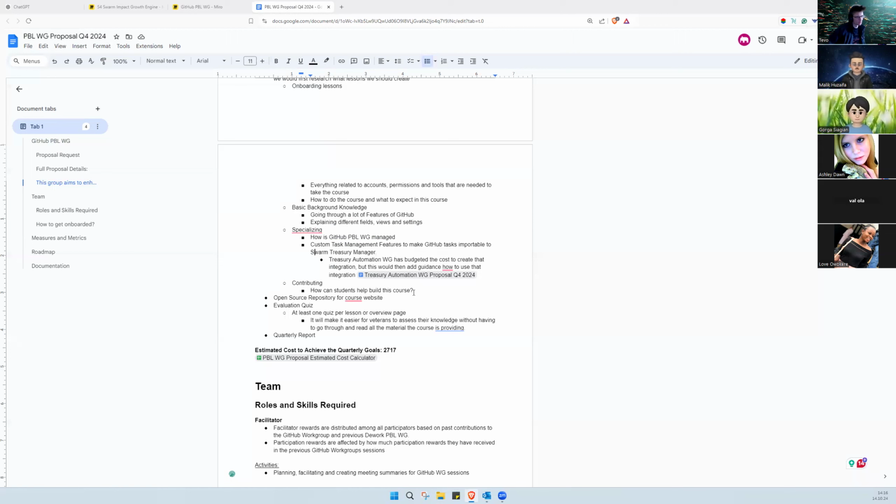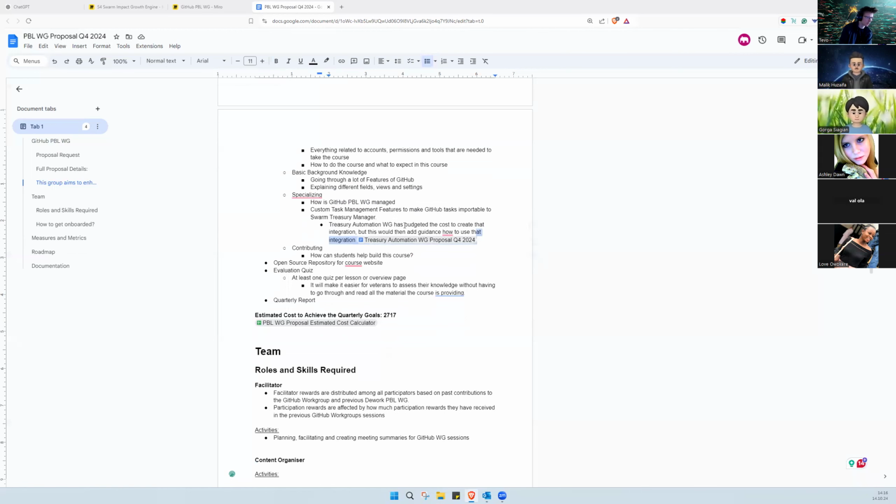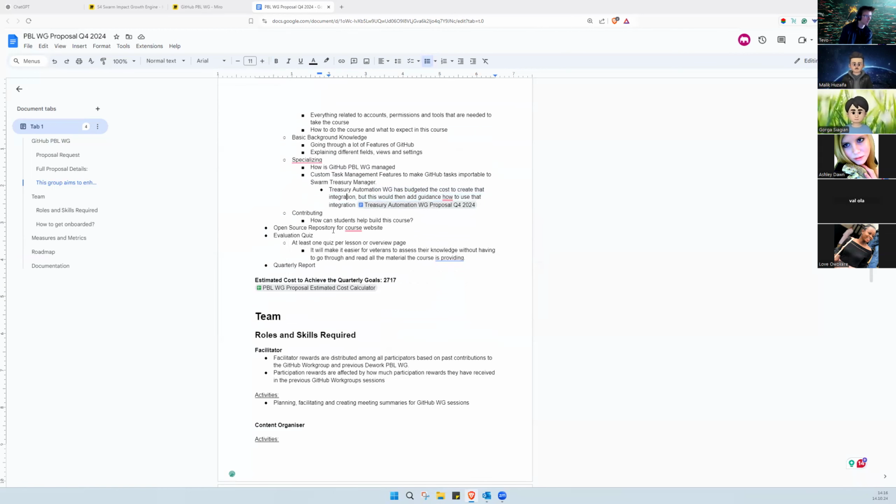As you know, right now, everybody who works on GitHub, if they want any funds, needs to create duplicate tasks on Dework to get those funds. So at the end, there should be a guide on how to mitigate that. And in the treasury automation workshop, we did get funded to do that integration. So that comes from a different budget.